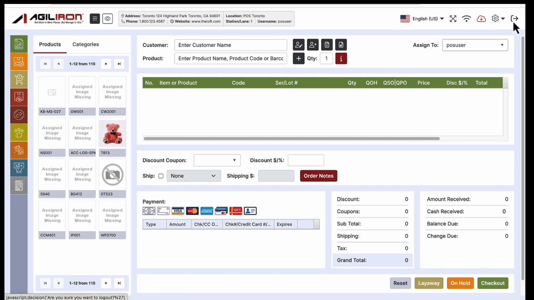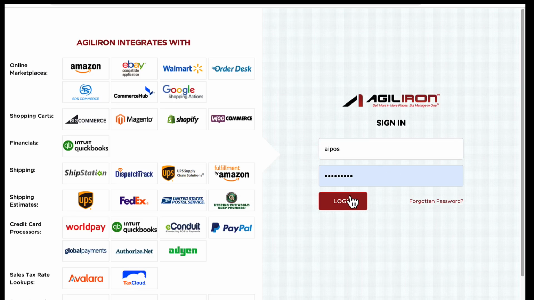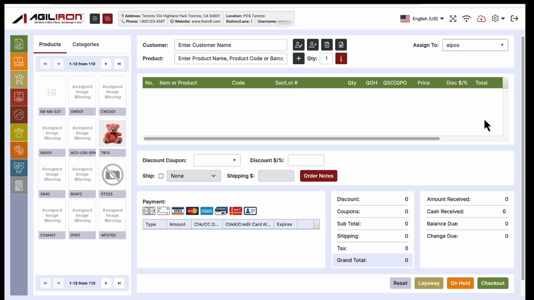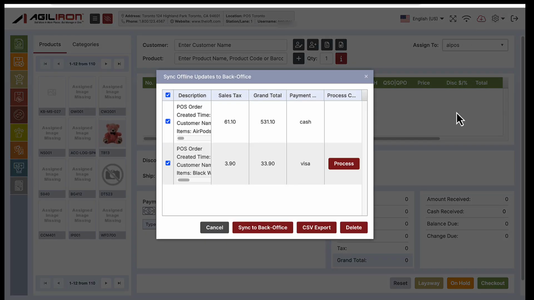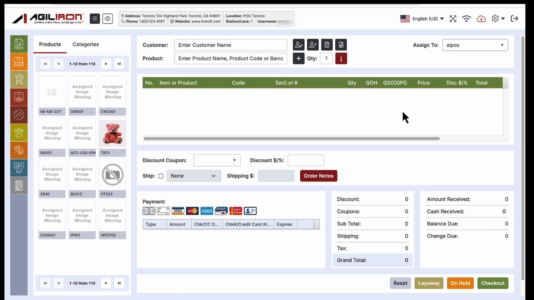Let's try logging out and logging in as another sales clerk. Again, no problem. The transaction is still in memory. That's called Gumby-proof. We do not want you to lose any of those offline transactions. So now that we're confident about the persistence of the offline transaction, let's finally sync it to the server.